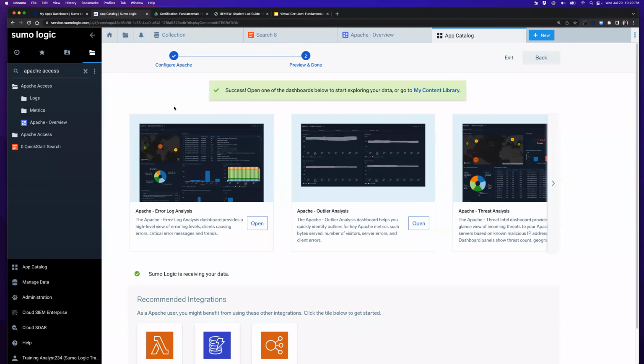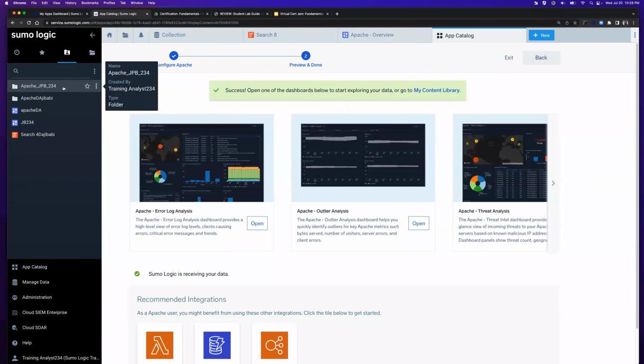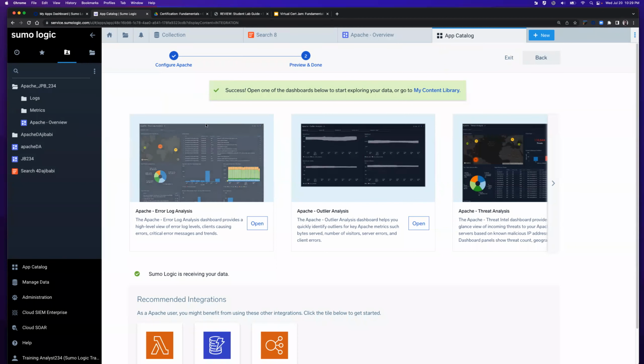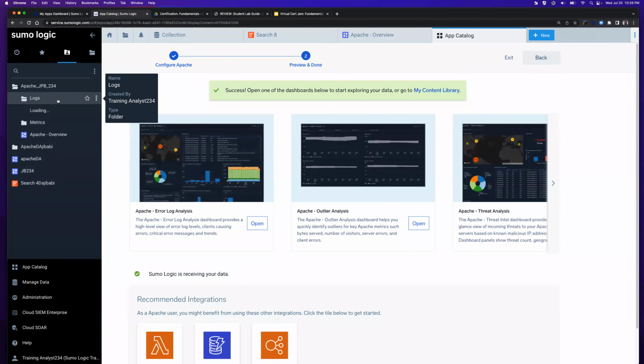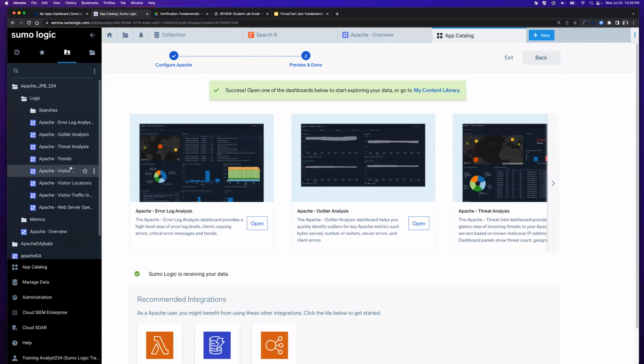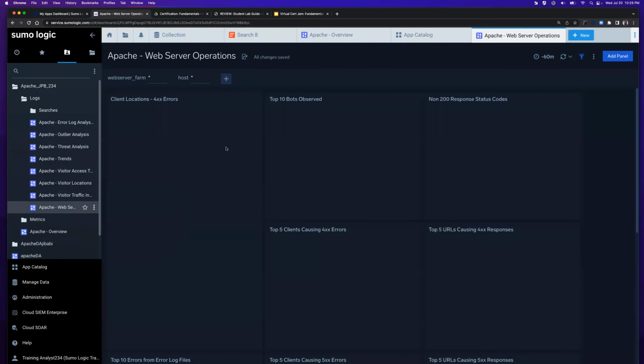Now what I can do is go to my personal folder, and I should now see that folder that I just created. There may be more data in there. Once again, remember it's a training environment, so somebody else could have created folders. But now if I go to this folder, I can view these various dashboards. So for example, to pick one, Apache web server operations.